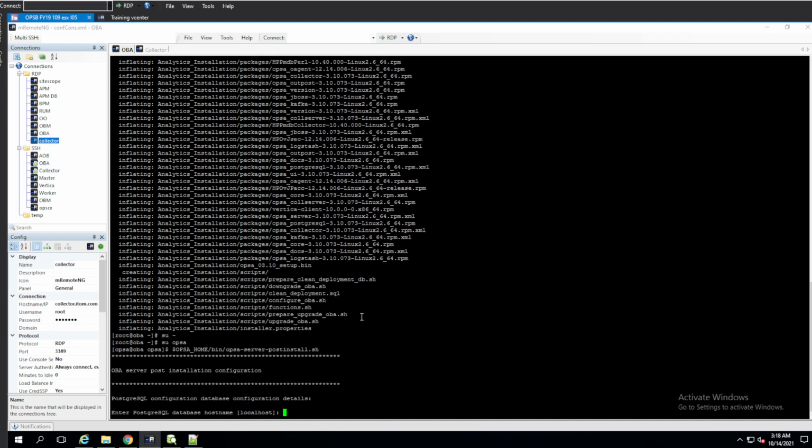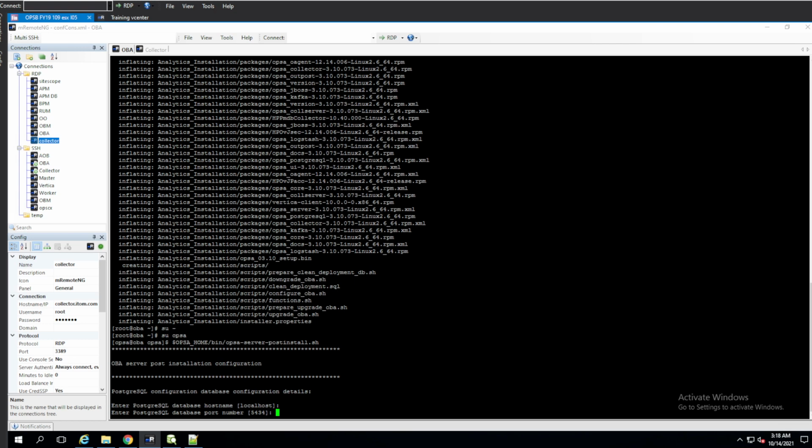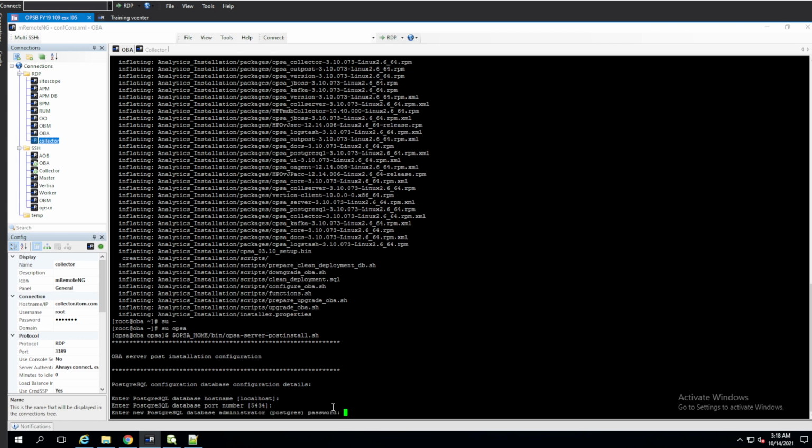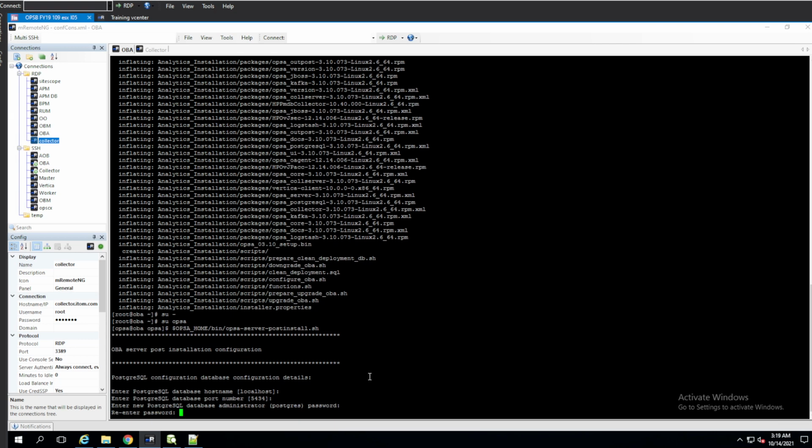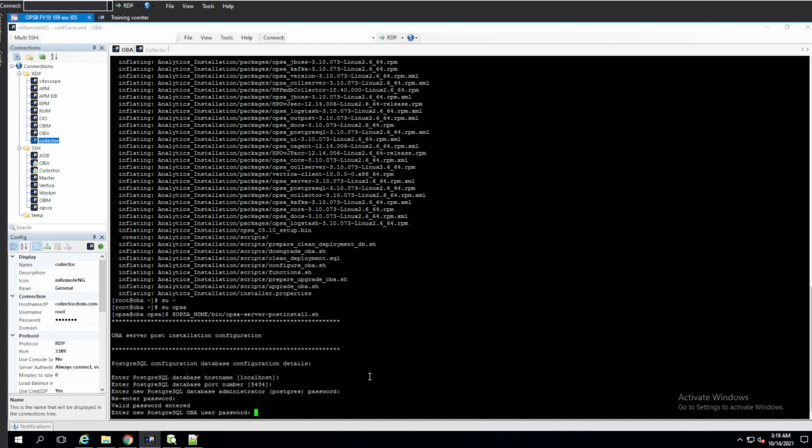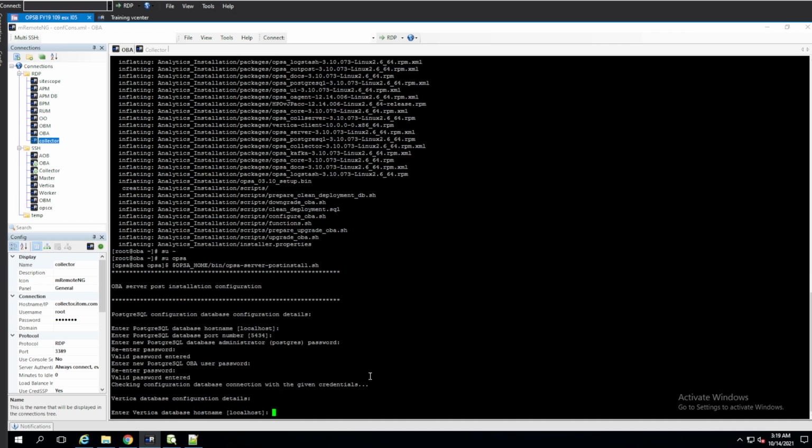There it is. And enter the Postgres database name, host name, sorry, it's localhost. We will use the default port and we'll specify a password that we really like and repeat it. Enter new Postgres OBA user password, same password. POC environments are fun. The security is super, super minimal.